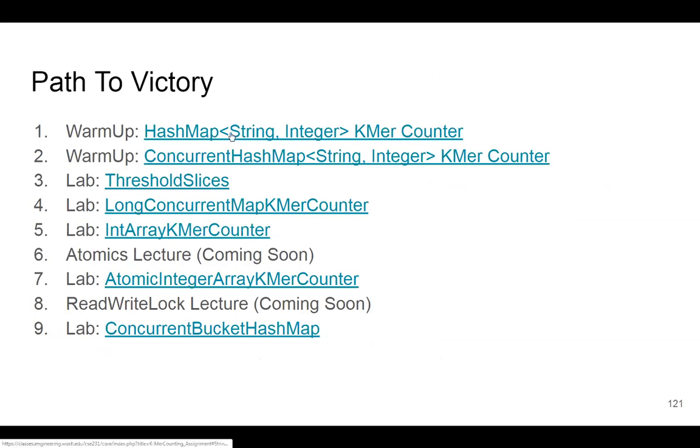I would say build the hash map warm-up and the concurrent parallel version of the warm-up that goes string to integer. Then I would build the threshold slices. There are two parts to it, like I said: slicing it up and figuring out a nice threshold. Then I would build a long concurrent map k-mer counter. You're going to pack the k-mer into a long, and it'll look a lot like this one, except it'll be a long. Then there's the int array one. We're going to have an atomics lecture coming soon, which you may want to wait for, and then build the atomic integer array one. Then we're going to have a read-write lock lecture, and then build a concurrent bucket hash map. And then you should be all good.